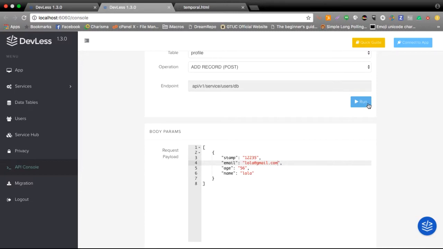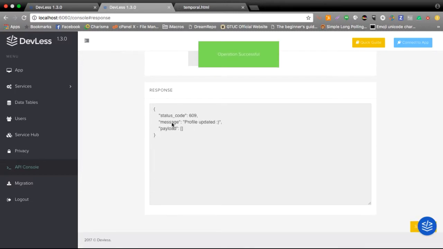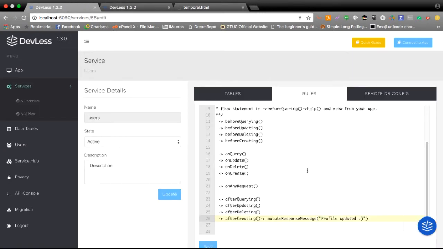So I'll go ahead and run this, and as you can see, whoever is using the SDKs would also be receiving the same message, so it's going to be in sync. So when you're building your web and mobile application, you can send a common message right from the rules section.